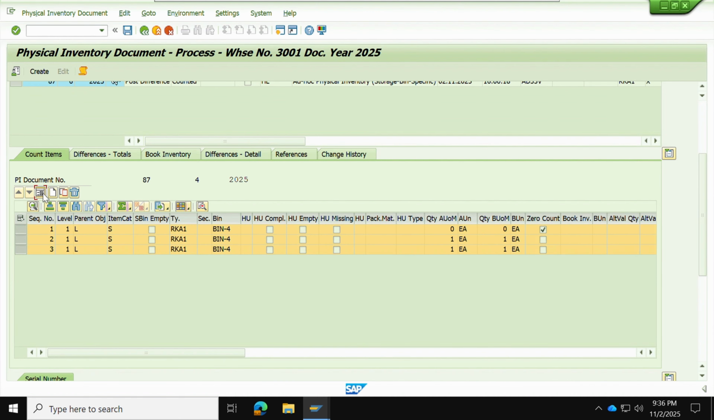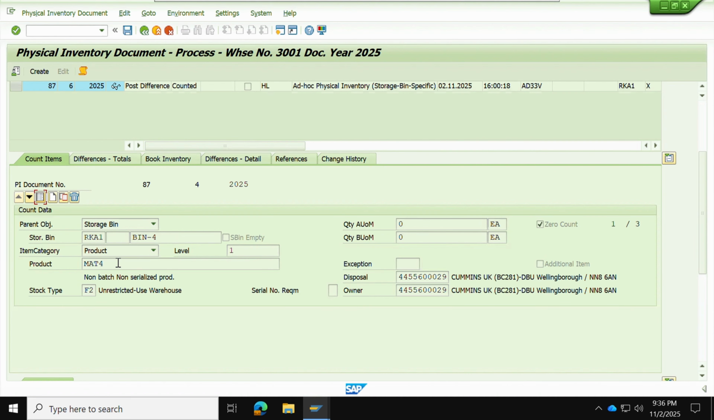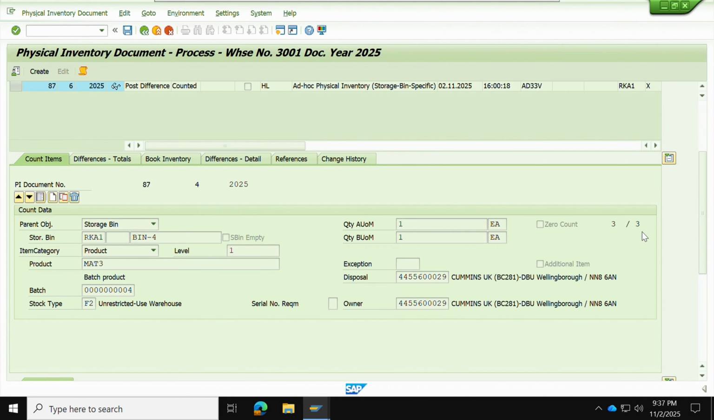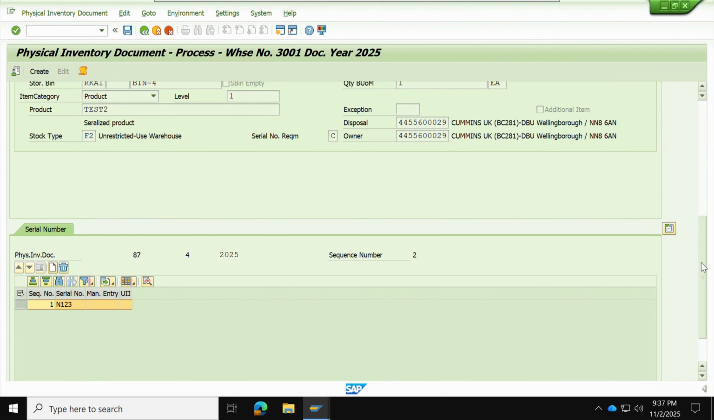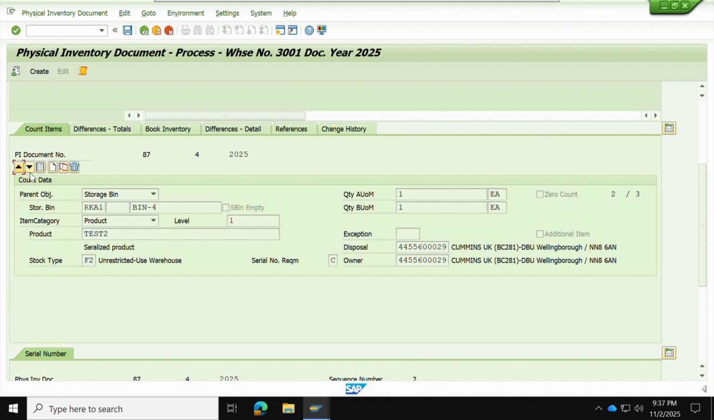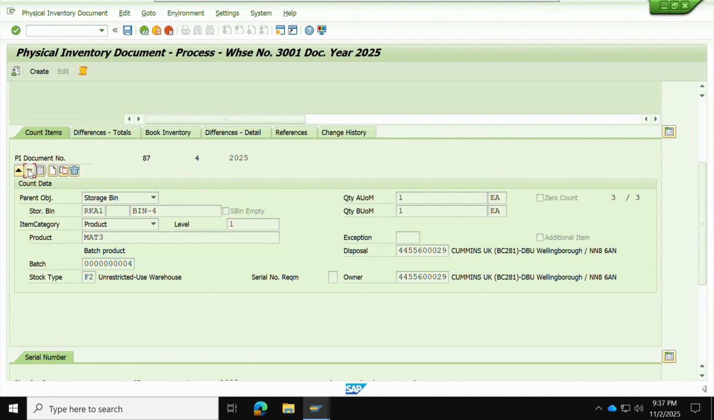So I'll just select all and click on it. For the first product, we just made it a zero count. So the zero count flag is set, along with the disposal owner and all the details. Then if I go to the next, we added a serialized product. That's why the serial number requirement is C, and the owner and other things are the same. For the serial number, we can go to the below screen, N123 we added, and here it is.